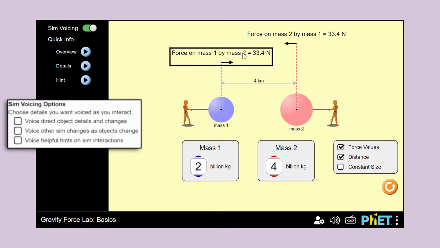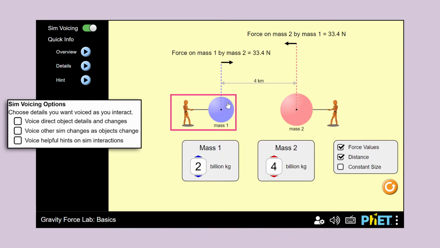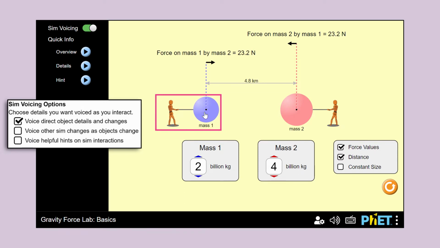By default, I hear object names and on-screen text. Force on mass 1 by mass 2 equals 33.4 newtons. Force arrow tiny. Move mass 1. When you check Object Details and Changes from the Sim voicing options, you will hear more information about the object as you interact, in this case, distance. 4.8 kilometers from mass 2.